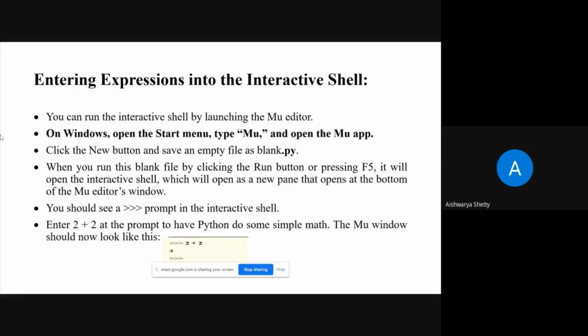In the first module is Python basics. So first we'll see entering expressions into the interactive shell. As I said, in this textbook which you are going to refer to, they are using only the Mu editor. Based on that, we can run the interactive shell by launching the Mu editor.